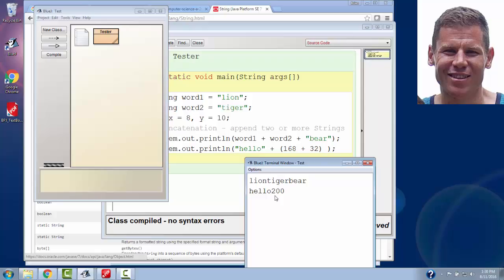Well, just like everything else with Java, I'm just showing you a little bit. I really encourage you to play around with this a little bit more and experiment with concatenation and see what kind of things you can create.